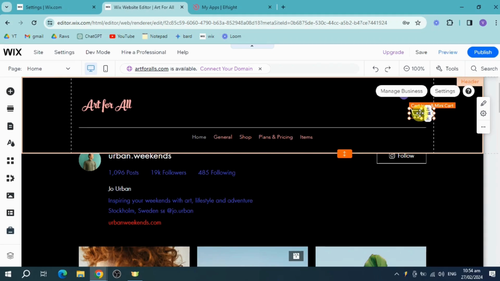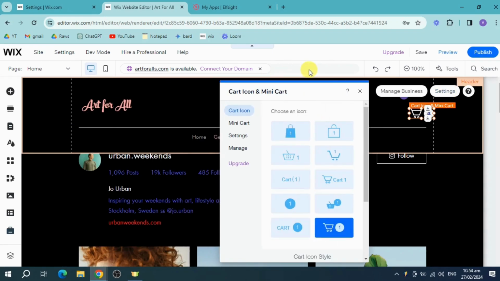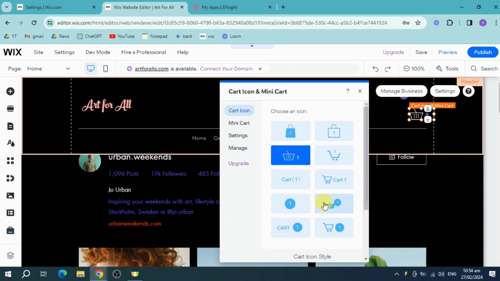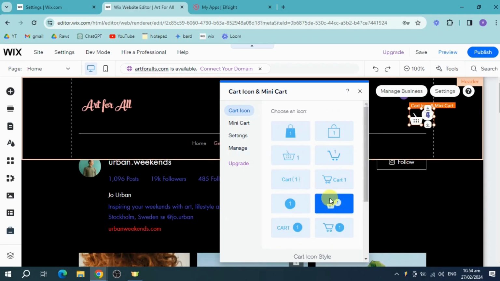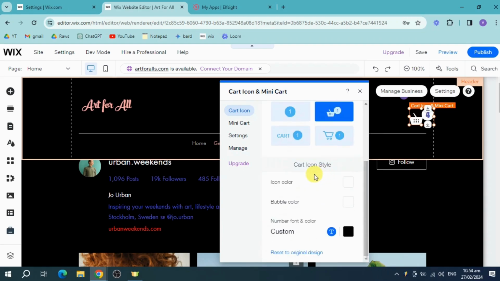So you can click on this settings right here. Once you have clicked on that settings, it will open this window right here wherein you can choose your cart icon. So for example, you can choose this one, or you can also choose this one if you want, as well as this one and this one. So just choose what cart icon you want, as well as the cart icon style, wherein you can choose the icon color, bubble color, number, font, and color.